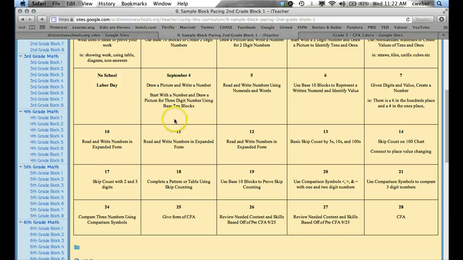Moving into subsequent weeks, you can see that they're doing some skip counting and some comparisons. Now this is second grade, not the third grade math we've been looking at, so they're not going to get into any addition and subtraction at the beginning of the year in second grade. They're doing number sense concepts, reading and writing, place value, and comparison. But you can see that they've just listed out the types of skills, the type of activities that they're going to be working on with kiddos.